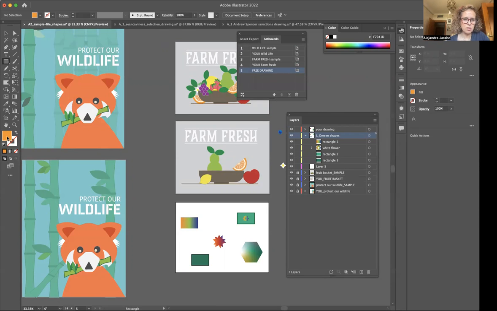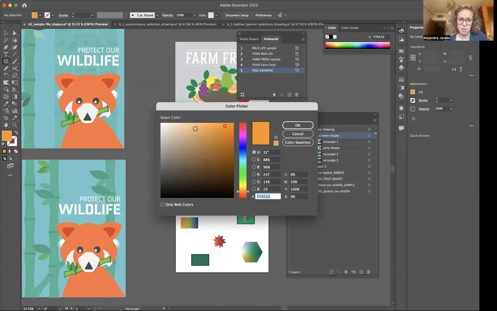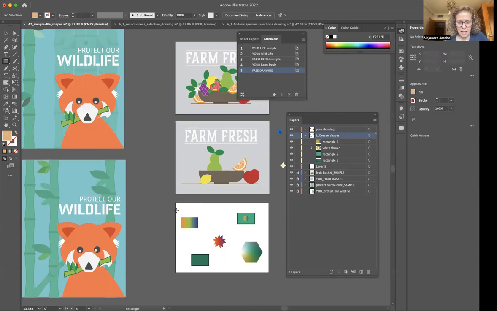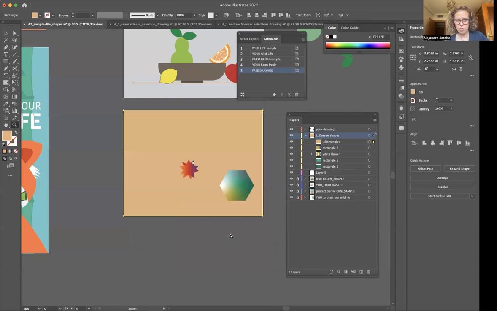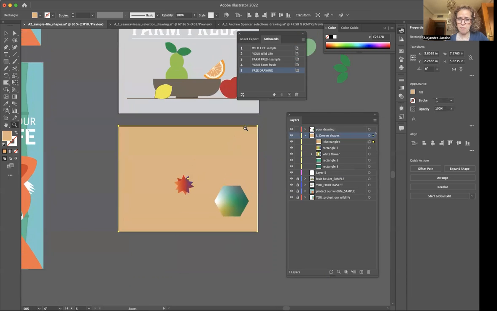Not that I like this color, it's a little bit exaggerated. I want something more subtle as a background, maybe like that. And I want to create a rectangle. Some people ask me, can I assign a background color just to the complete artboard? No, you cannot. You need to have a shape that has that color.